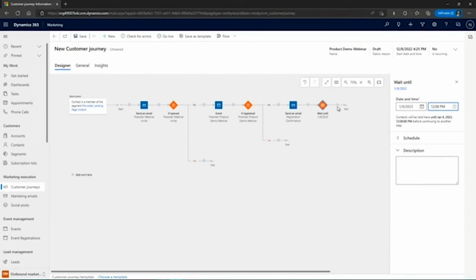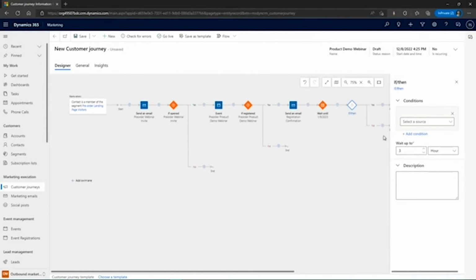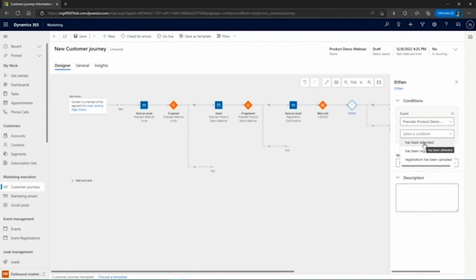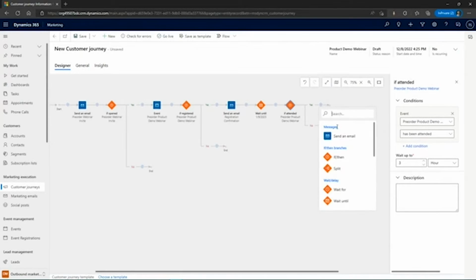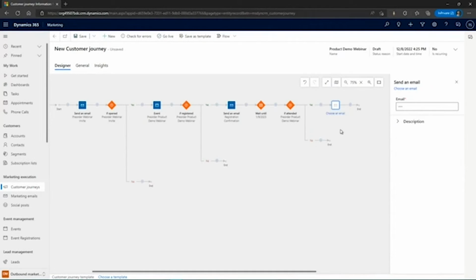And now that that is set, we'll add another if-then branch. Because we have the event set as an element on the confirmation email, we'll be able to use that as a source on this condition. So we can set the pre-order product demo and then has been attended. So in the if yes here, we're going to add another send an email to send a thank you for attending email.